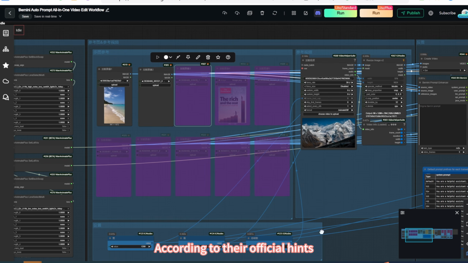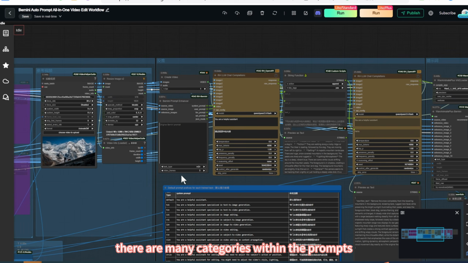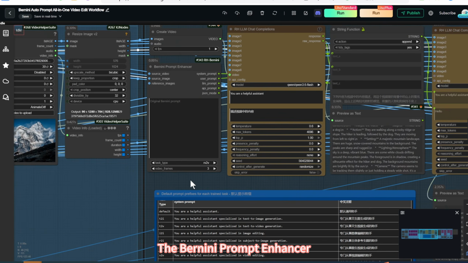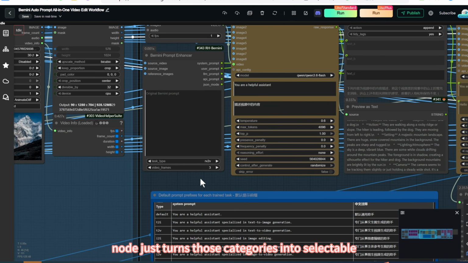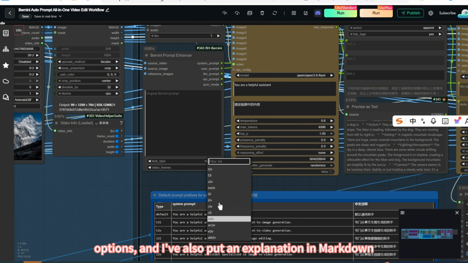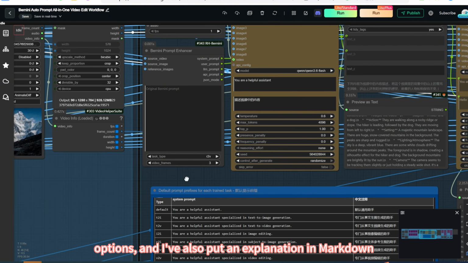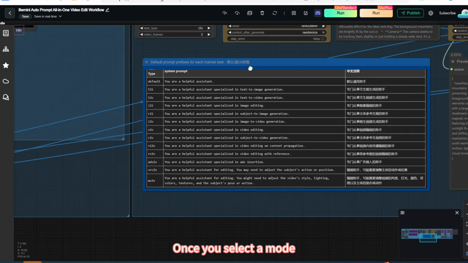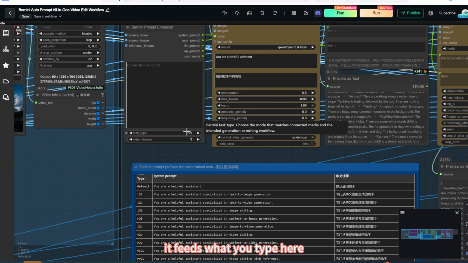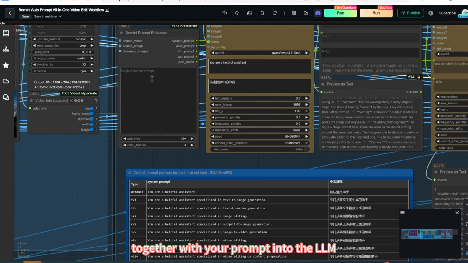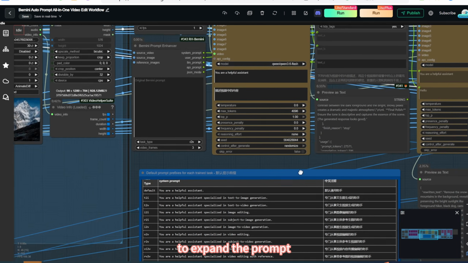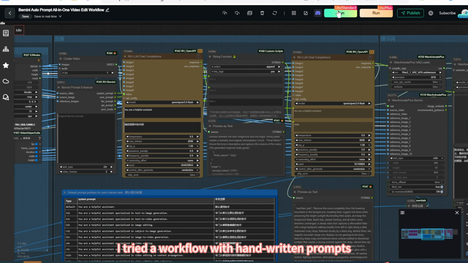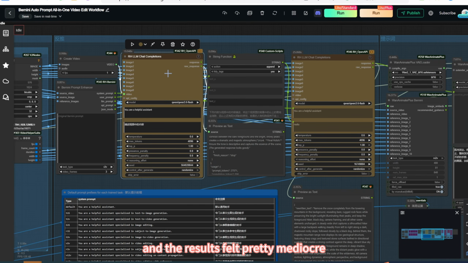According to their official hints, there are many categories within the prompts. The Bernini prompt enhancer node just turns those categories into selectable options, and I've also put an explanation in Markdown right below the node to help you understand. Once you select a mode, it feeds what you type here together with your prompt into the LLM to expand the prompt, because earlier I tried a workflow with handwritten prompts and the results felt pretty mediocre.